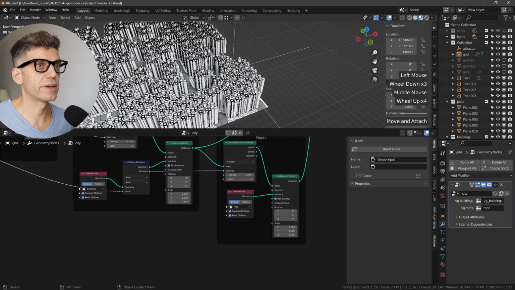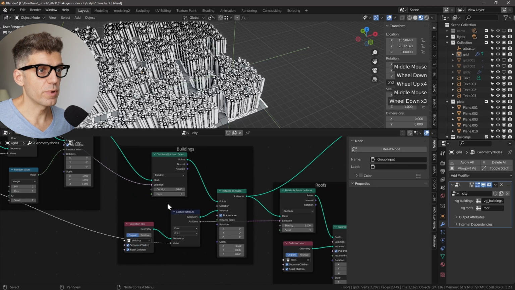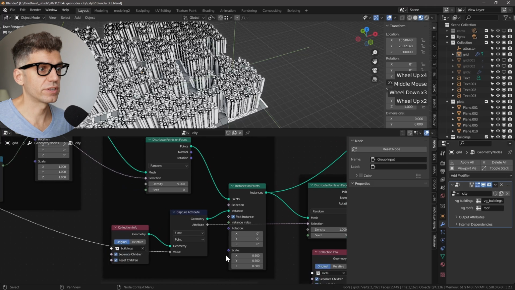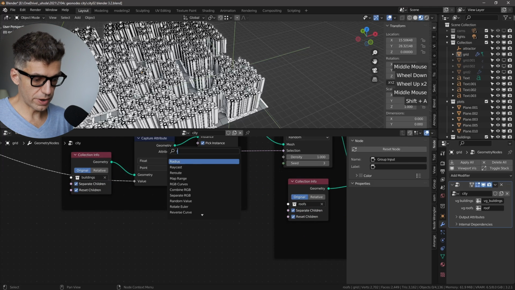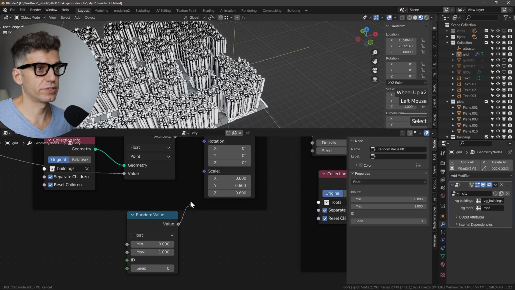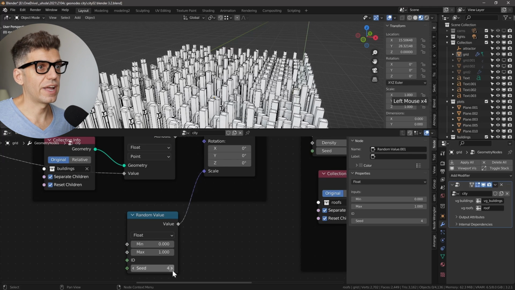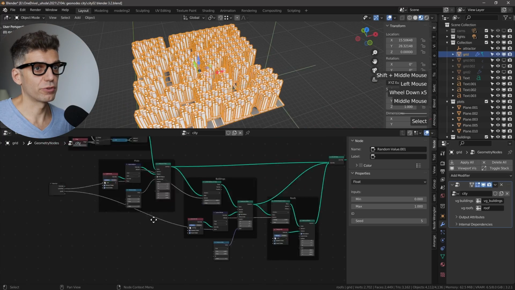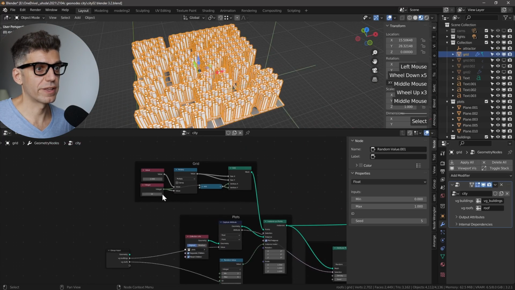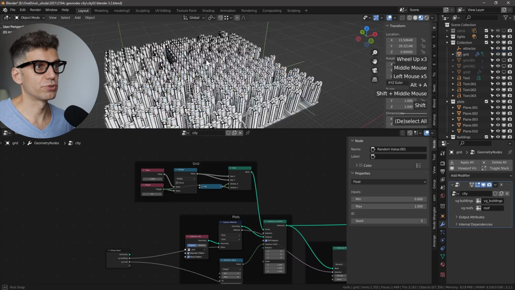So let's start randomizing the height. We'll do that within the buildings and within this instance here and this rotation. So one way we can do it is with random value. And if we plug this into scale, it's not that random. So that's the only trouble with it, as you can see, it can do a better job with having something a bit more random. I'm going to increase the resolution here a little bit.